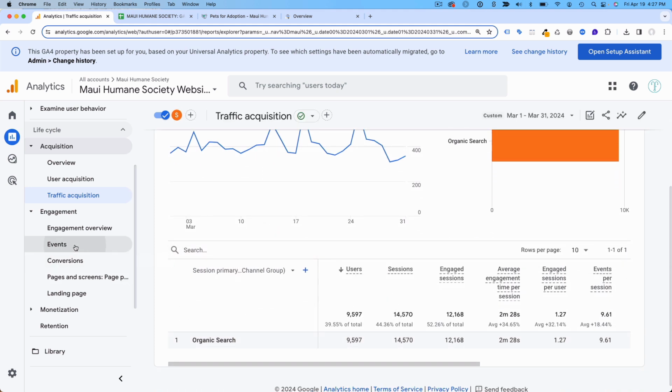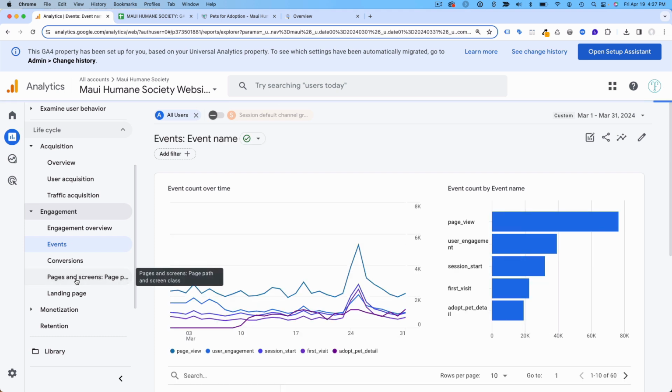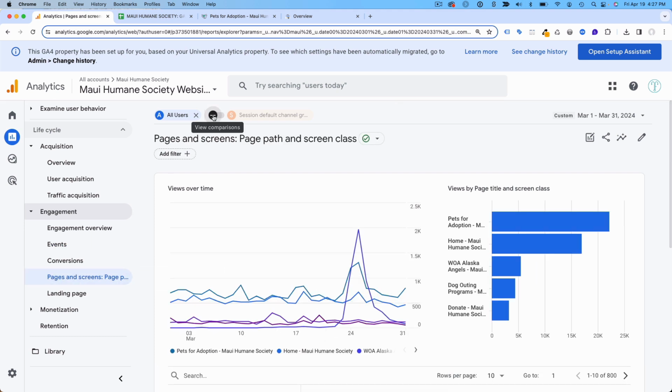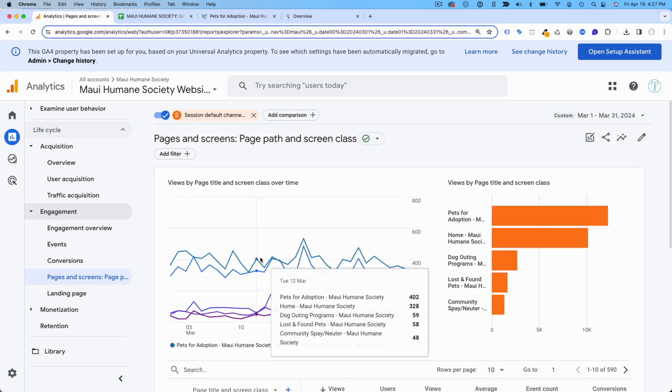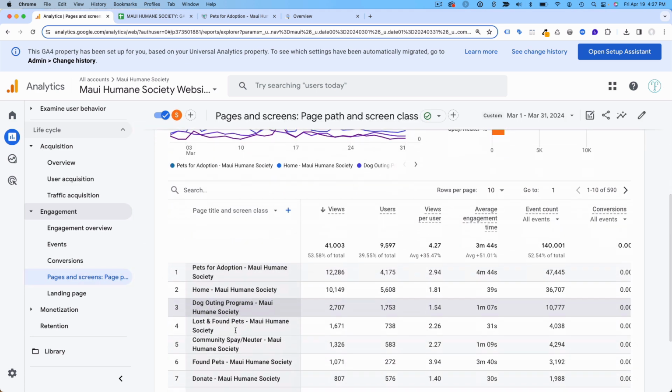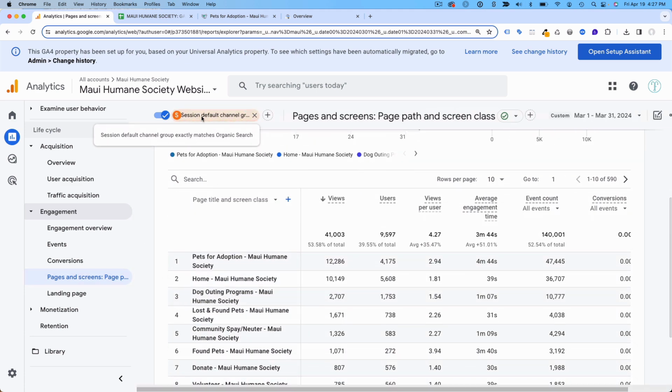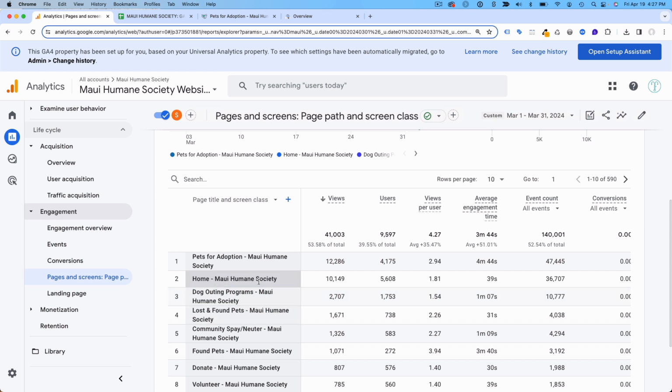Now, if I go over to events or pages or any of these, and if I just use the organic search filter or segment I created earlier, now I'm just seeing pages that were accessed by those folks who accessed the website via Google search, or I'm sorry, organic search. Could be Google SEO, could be Bing SEO, et cetera, et cetera. So there you go, okay?